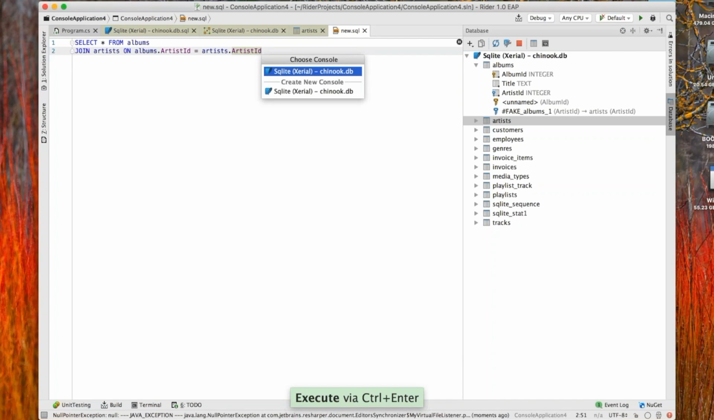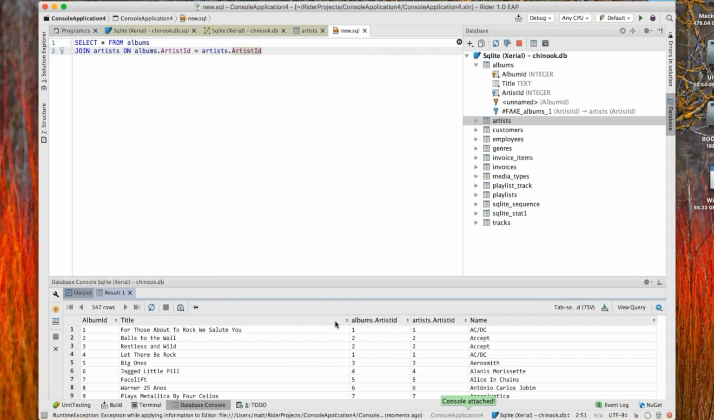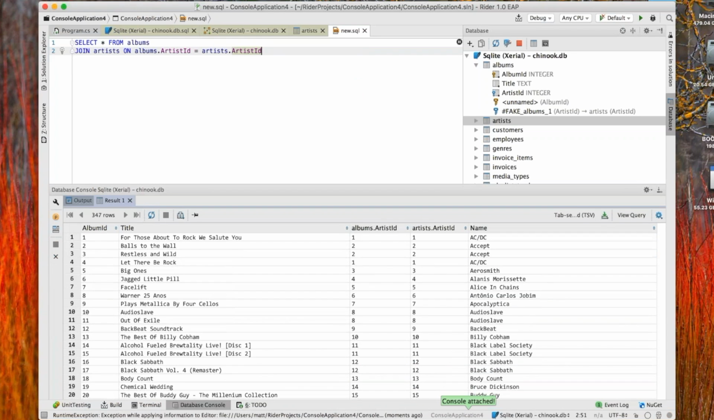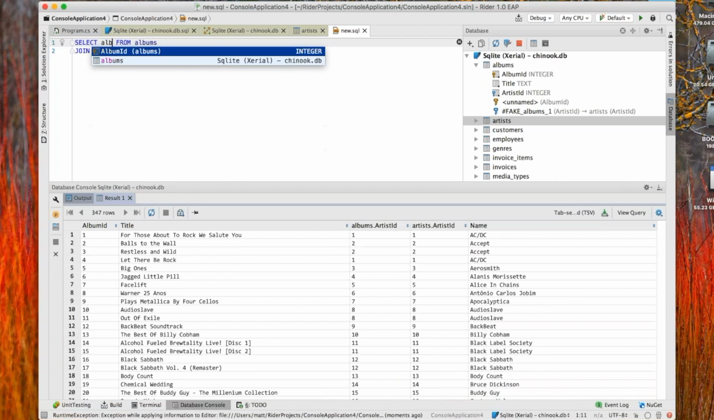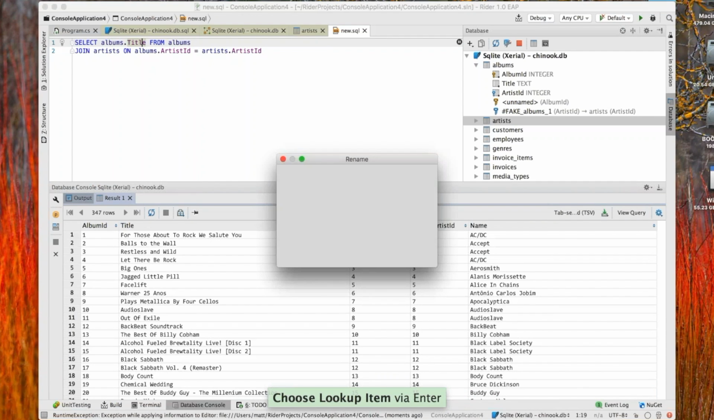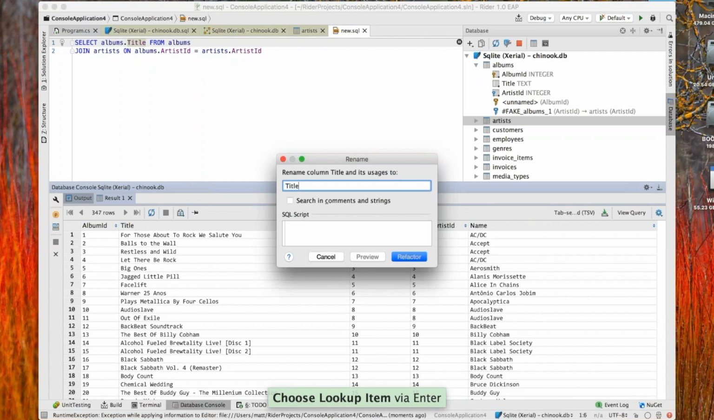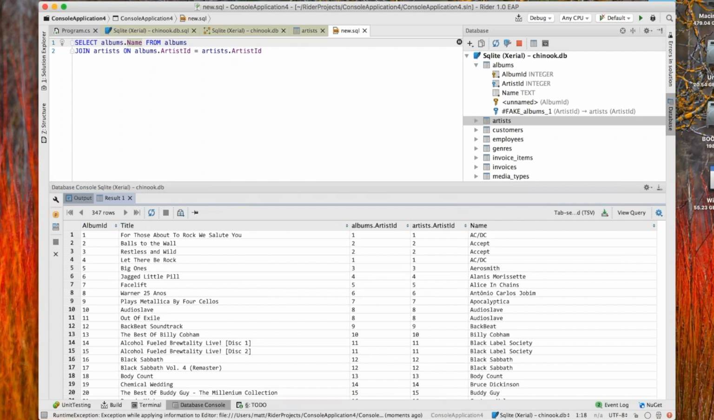It says, what is it you want to run against, and it'll display all the results down at the bottom here as well. And so it's a very rich tooling that we've got going on here. We could change that to be something like albums.title, and then we could even rename that title from here. So what would we call that instead? Let's just call that name, and that will actually refactor the database as well.